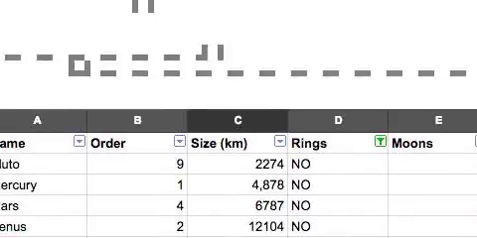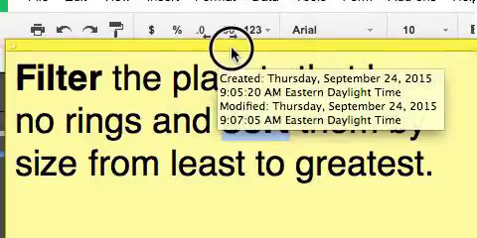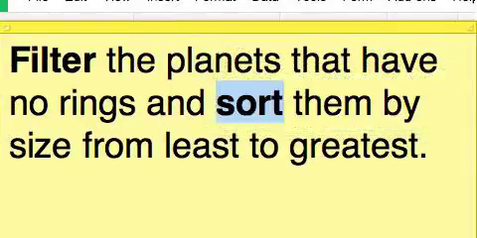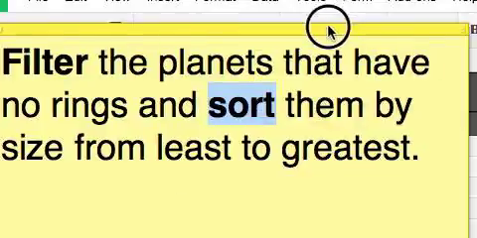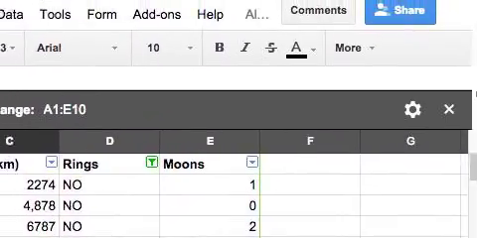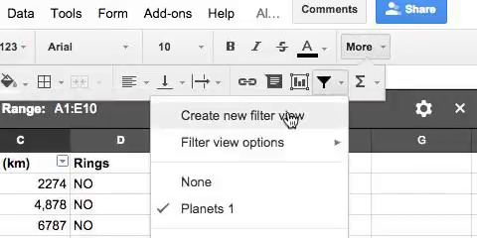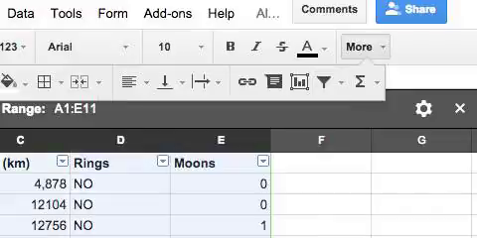Okay, now that you've done that, that's going to be your Planets 1 filter. Okay, so you have that filtered for the planets that have no rings and sort it from size least to greatest. Now we're going to do a different filter for a different find and sort. So let's go ahead and go up here and let's create a new filter. We're going to name this new filter Planets 2.